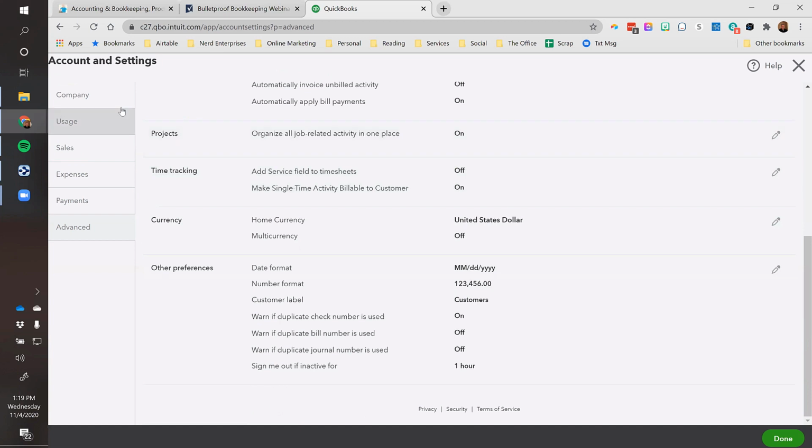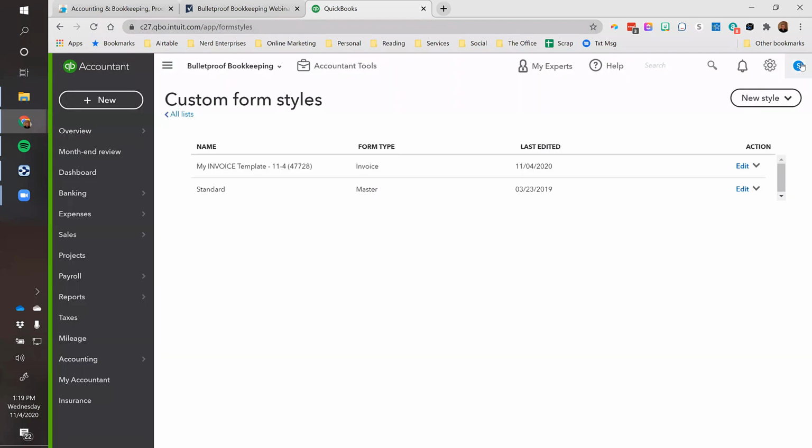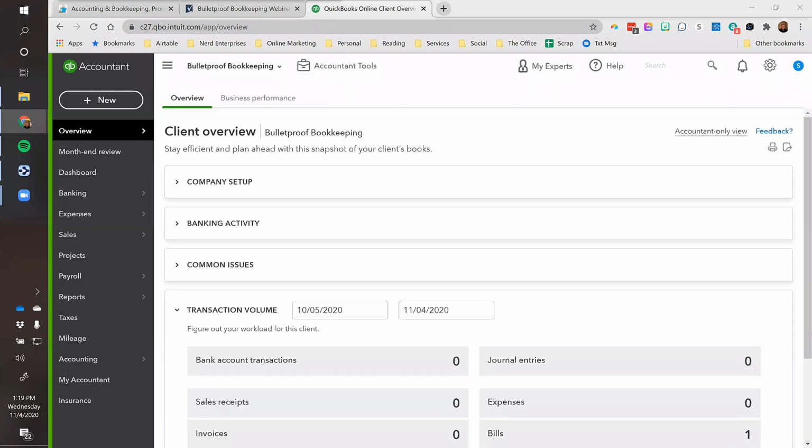All of this, I just whipped through it. Go through it a lot more slowly than I just did, and anytime you set up a new company, spend time going through these settings and make sure that you have things set up exactly the way you want. It's so important. Any questions so far? Okay, everybody's quiet. Perfect. Moving along then.